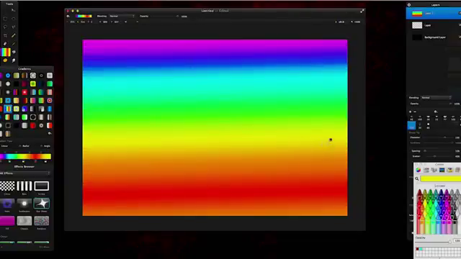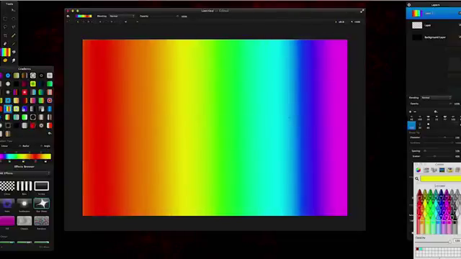And I'm either going to go from top to bottom or left to right and drag that gradient across, left to right I think. And then what I'm going to do, I'm going to grab my lasso tool, I'm going to make a small sort of shape.